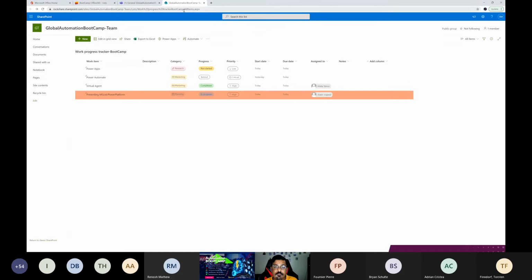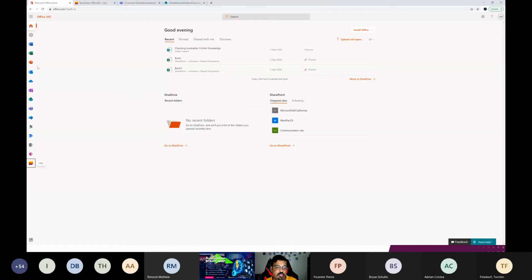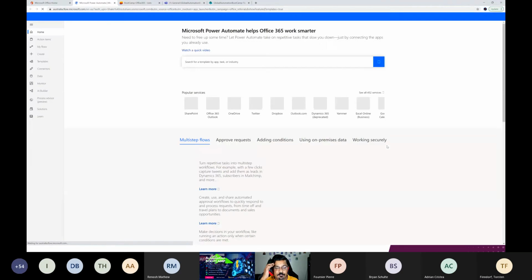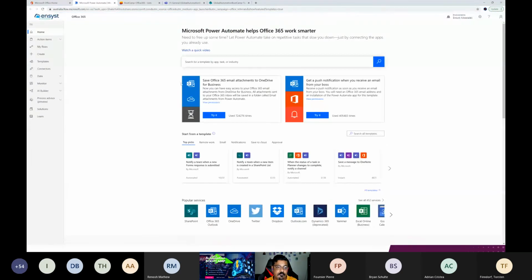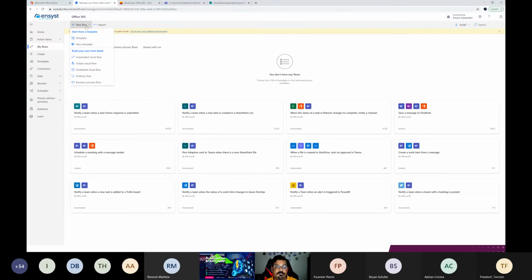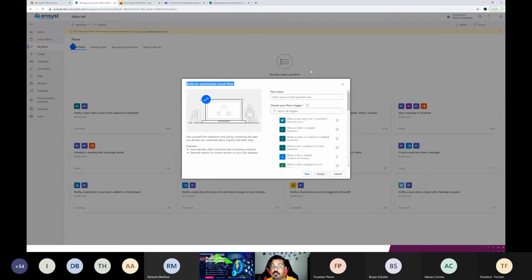So what I'll do is copy this URL just for the sake of my example. I'll go to my first tab and go to Power Automate. I'll go to my flows, and then in my flows I'll select new and automated cloud flow, which will be an automated one, because we need to trigger it based on the item modified within the Microsoft List.